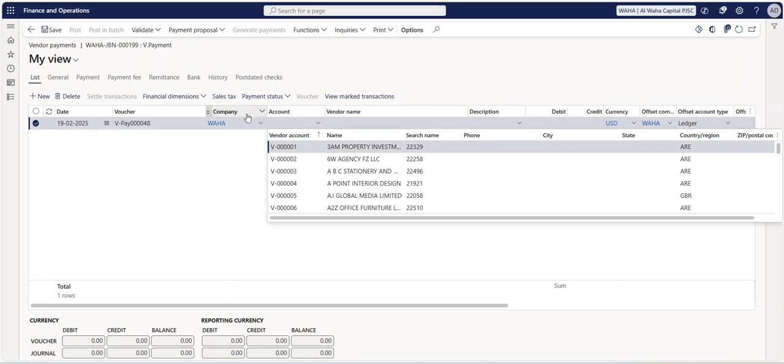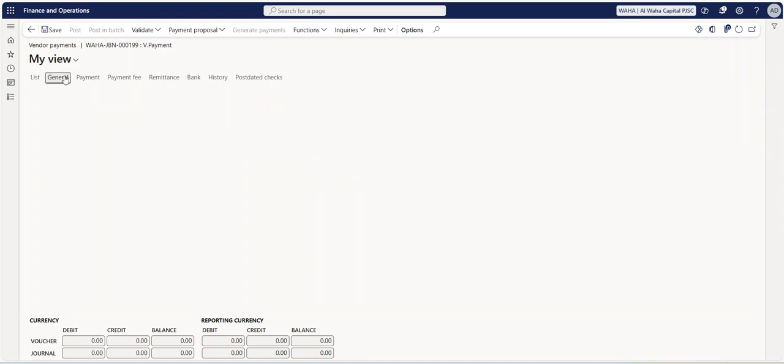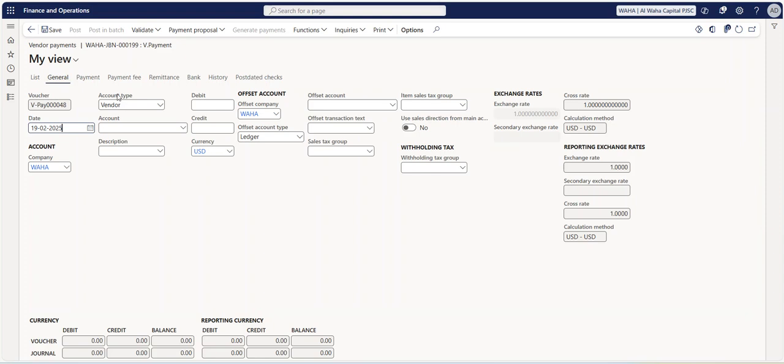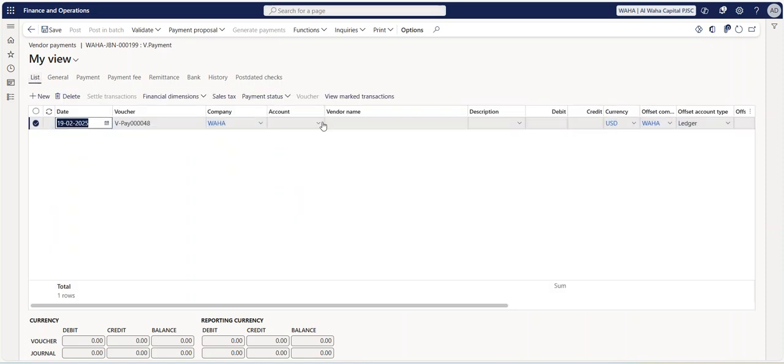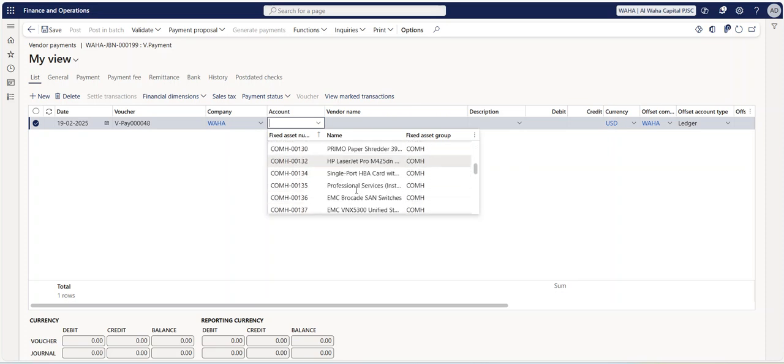So we have an option to change this particular account type. Either we add one more field as offset account type, or you can directly go to the general tab. You can see this account type is vendor, right? You can change it to fixed asset. Now if I go back to the list, it will populate my fixed asset master list. For example, we have created equipment 003 as my fixed asset number.